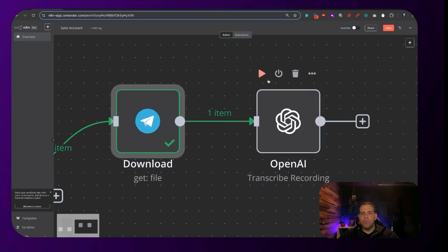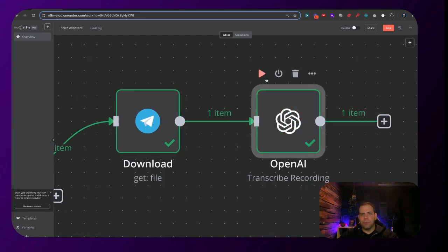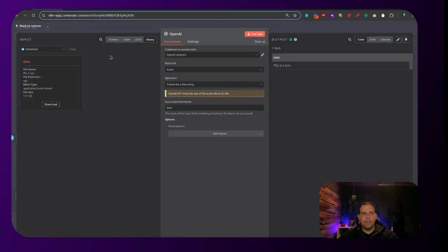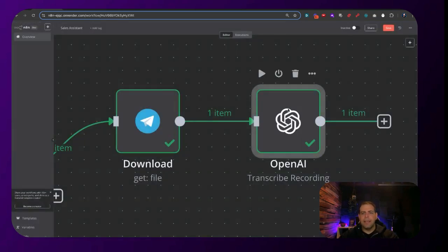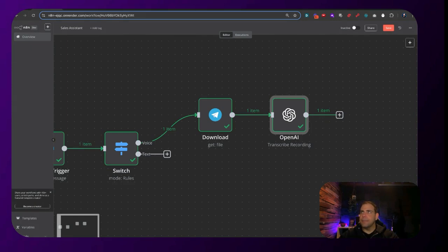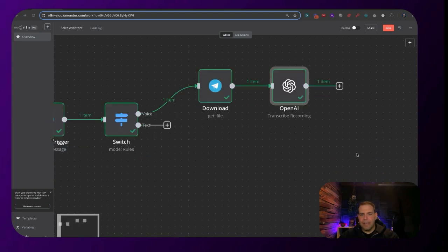So now we want to run it to OpenAI to transcribe it. So we're going to hit run step here. And inside of here, you can see that we got the file, and now we've seen that it's been downloaded as a voice. This is a test, and we can see that we've been able to get that data. The next step we're going to do here is we're actually going to create the AI agent.